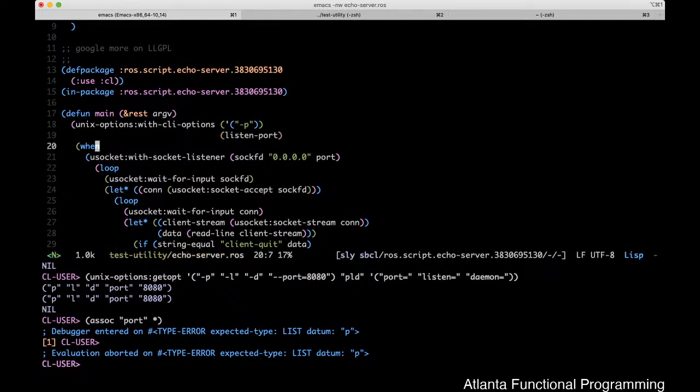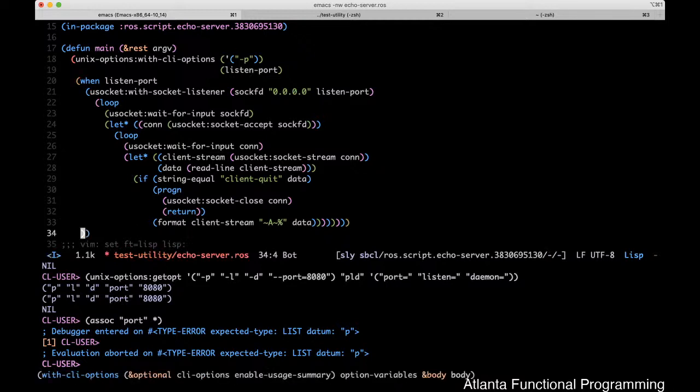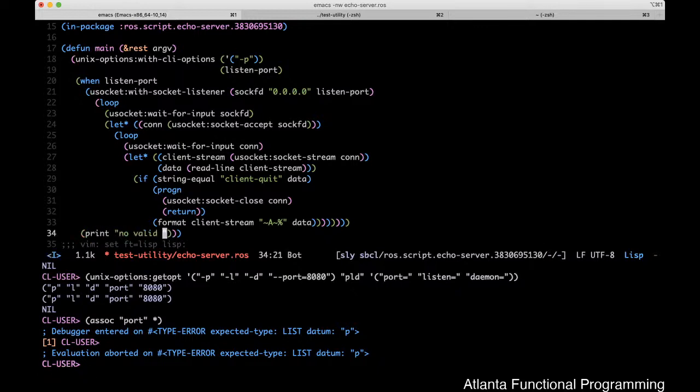And we could just do when listen port, go ahead and listen on the listen port, and everything else is going to be fine. Okay. Otherwise, obviously, you'd want to be able to print out saying, let's say, no valid listen port provided. And then we'll just put a very dumb usage here, right? Actually, we'll go ahead and say that this way.